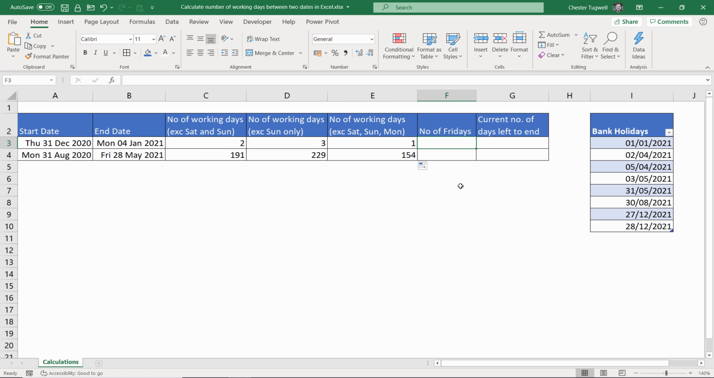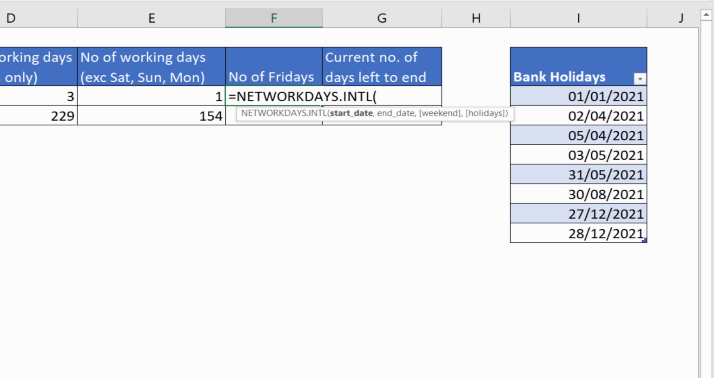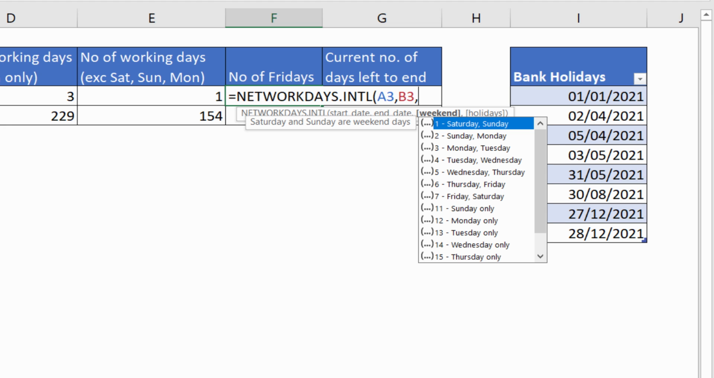If I wanted to calculate the number of Fridays between two dates, I could use a similar method: NETWORKDAYS.INTL, start date, comma, end date, and weekend. Now I use the same trick. I would say one for Monday, one for Tuesday, one for Wednesday, Thursday, a zero for Friday, and two ones for Saturday and Sunday. Those are the quotation marks.